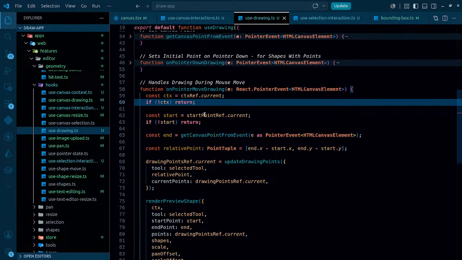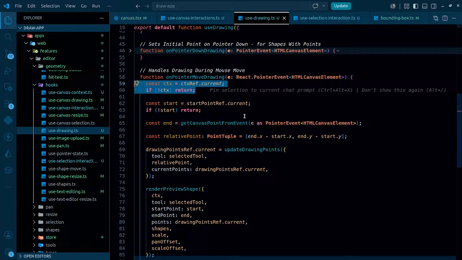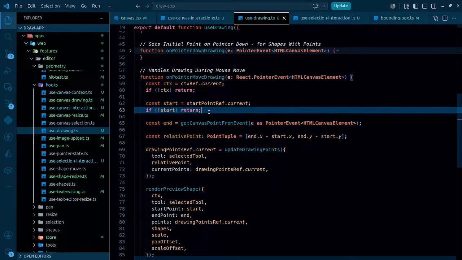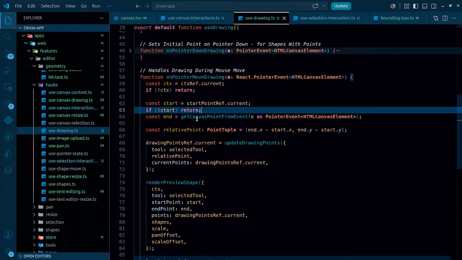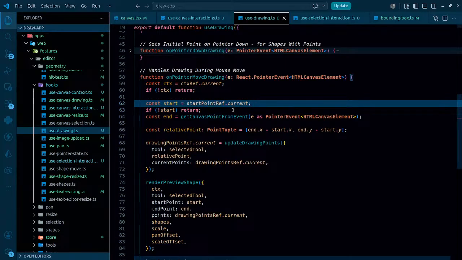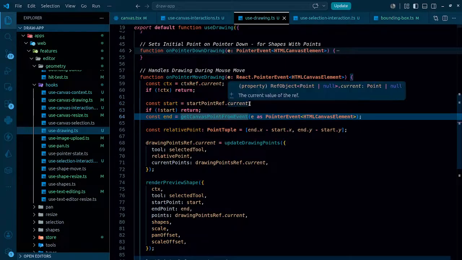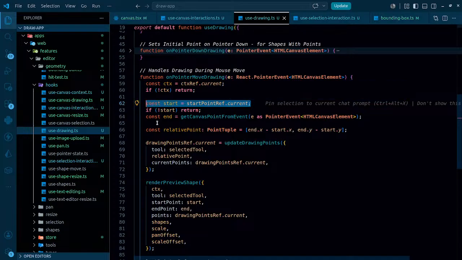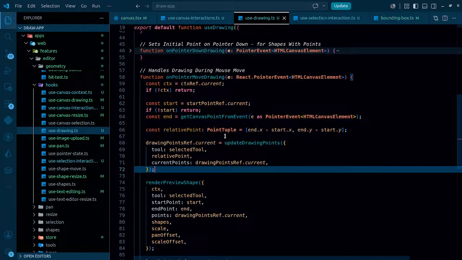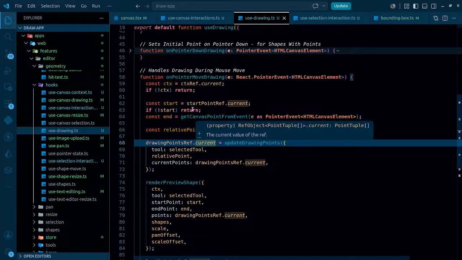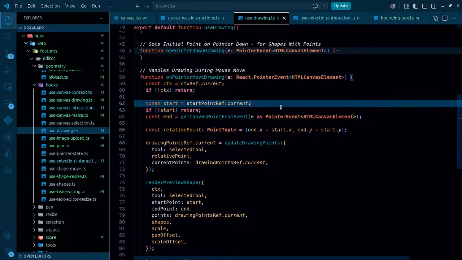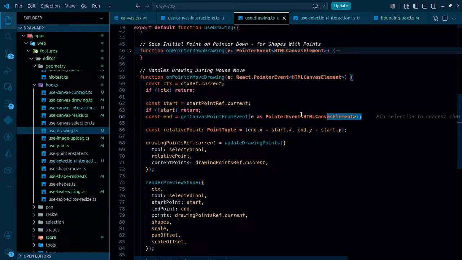At that time, of course, we need to check whether we have the context or not. That's pretty simple. We will get the start value. Once we have the start value, we will get the end value. Once we have the end value, we have the starting coordinates as well as the ending coordinates. Starting coordinates is the last coordinate that was saved. As soon as you clicked somewhere, that became the starting coordinates. Ending coordinates means the point where your present cursor is.